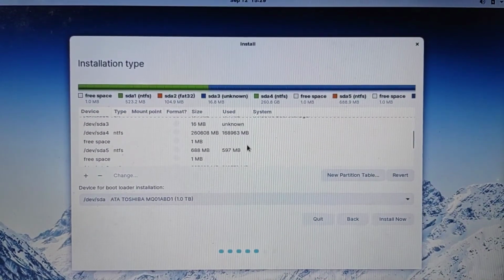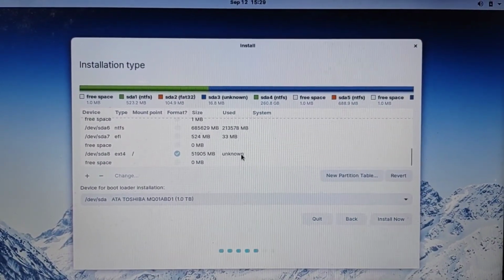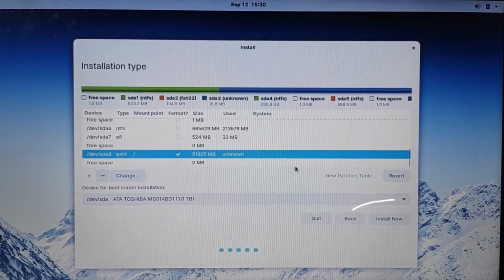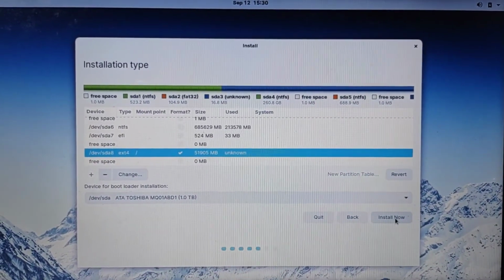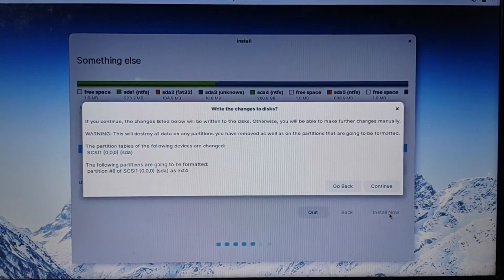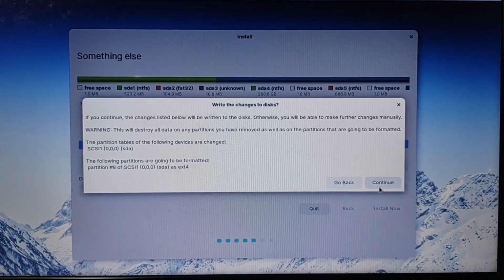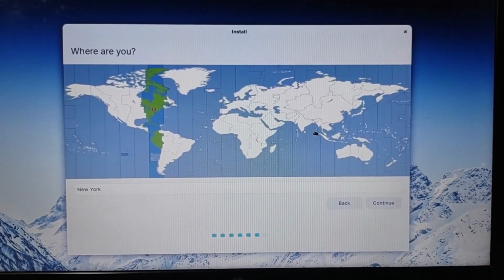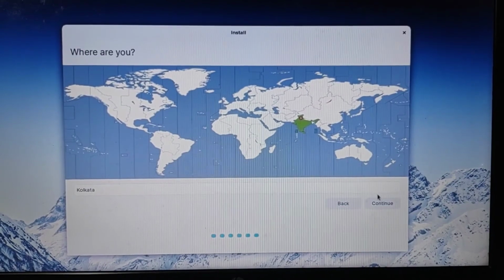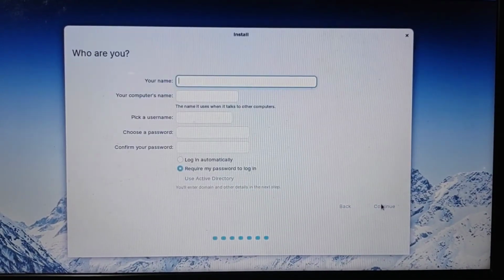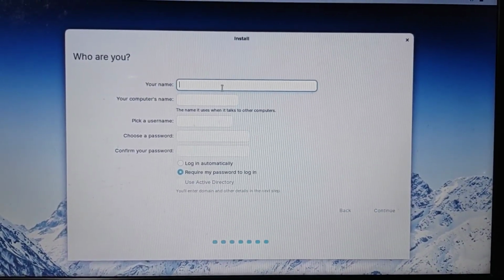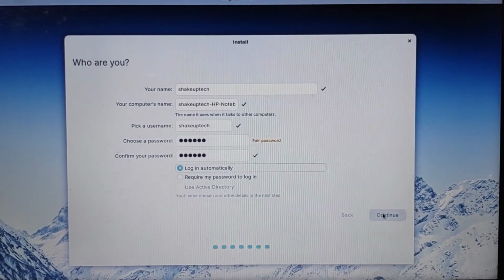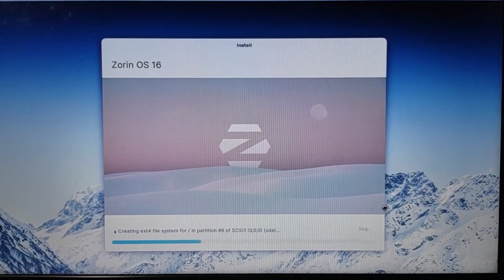Once it's done, it's been automatically selected. We can just go ahead and install the Zorin OS. Let's click on install now and the installation will begin. Here you need to select your region and you need to create a username and password. So I'm quickly going to do that, then click on continue.